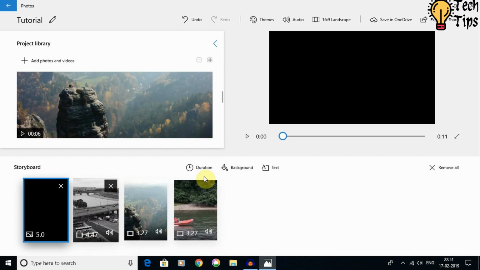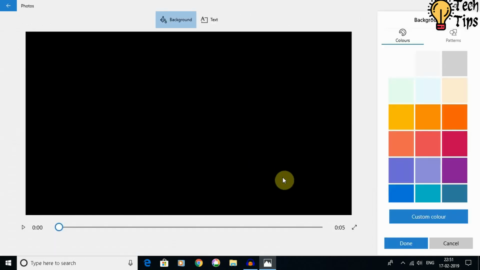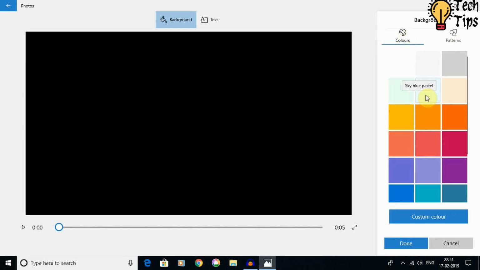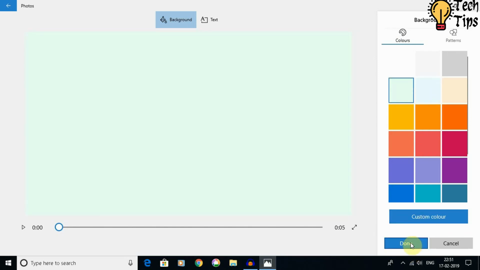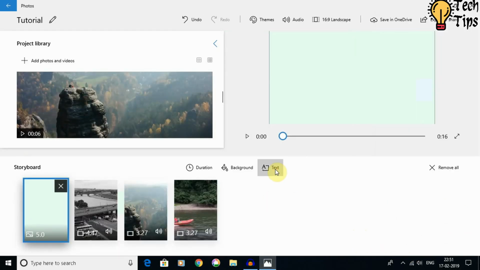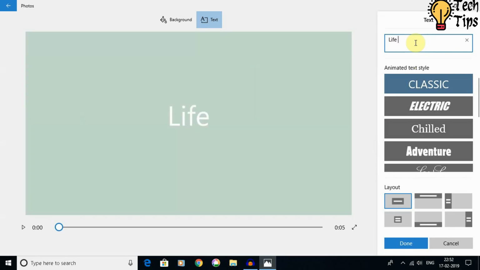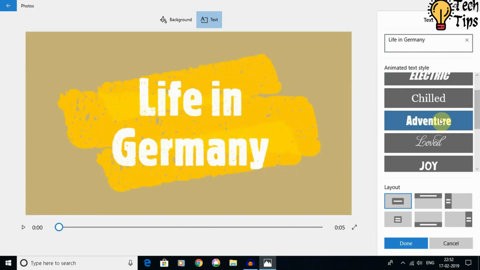Once I have set the duration, I can choose the background as well. I can choose a pattern or I can choose a simple color. Let's say this one. And then I can choose a text. And for the text style, I go for adventure. Looking good. And then I want it in the middle.